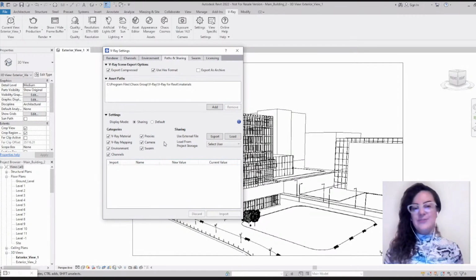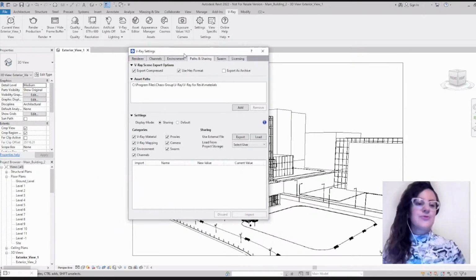Also, another way for settings exchange is to export an XML file, which will include the following V-Ray settings categories. That file can later be loaded in another project, or in case you're a single user using multiple machines, you can also use the XML file sharing.